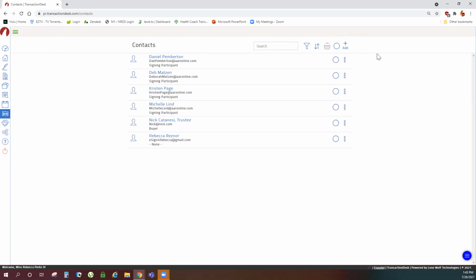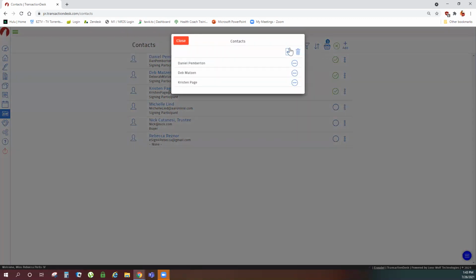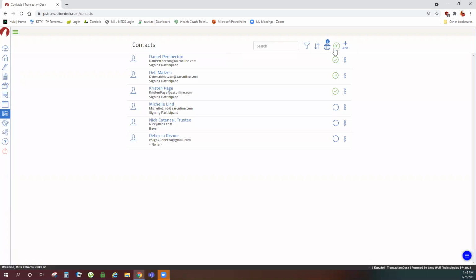In this program, the three things that will get you through 90% of this program are your plus sign to add, your three circles, which are your menu bubbles. The menu options will vary depending on the screen you're in, and your big circles, which will add things to your basket. So your basket may have additional menu options, or it will also allow you to do an action on more than one contact or document at a time. And if I want to remove an option, I just uncheck it.